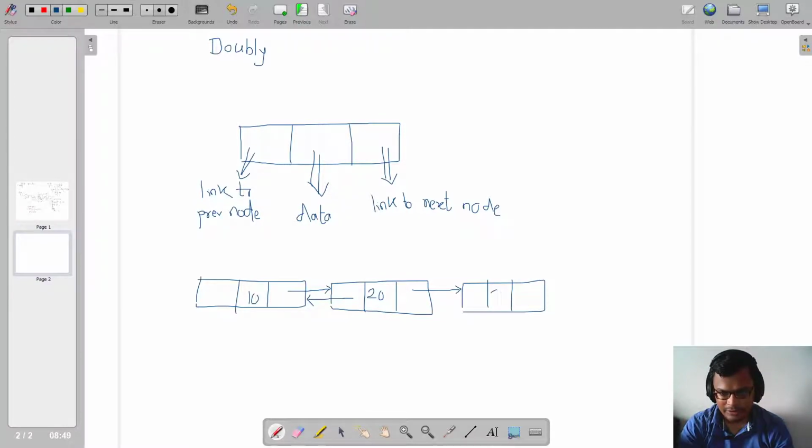Suppose the data of my third node is 30. The third node's previous will be pointing to the second node. Likewise, suppose this is my fourth node and last node of my doubly linked list. So the third node's next is pointing to the fourth node. The fourth node's previous is pointing to the third node. If this fourth node is my last node, its next will be pointing to null.